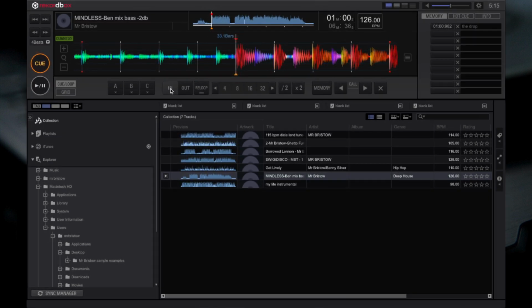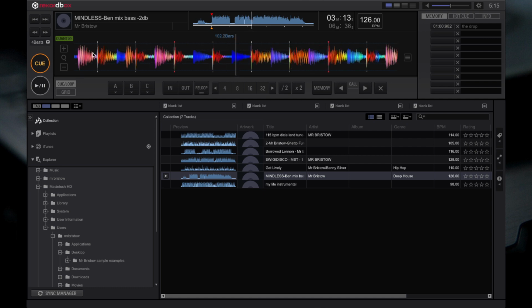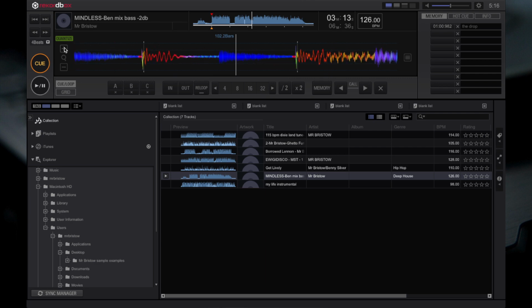You've also got loops which you can save, and I can save those in the same way. So if I go to a section and then create a loop, quantize is on, by the way, so when I press in and out, it's going to actually snap my loop points to the grid markers. So I better just double check that's accurate.